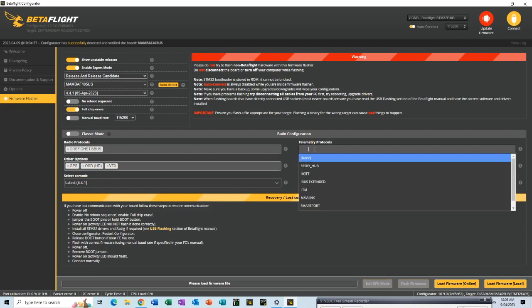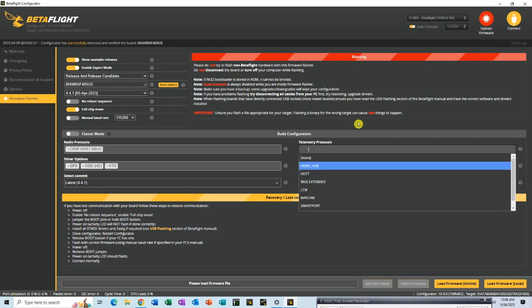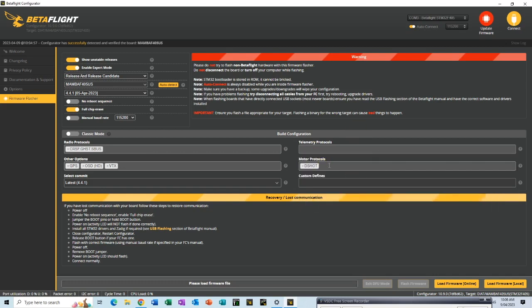Moving over to telemetry protocols. If we have a look at telemetry protocols, there's a few protocols in here. None of them are applicable to what I'm doing, so we're not going to bother. Motor protocol, very important that it is, in this case, DShot. Make sure that you have the correct protocol for your flight controller. Read it up if you need to.